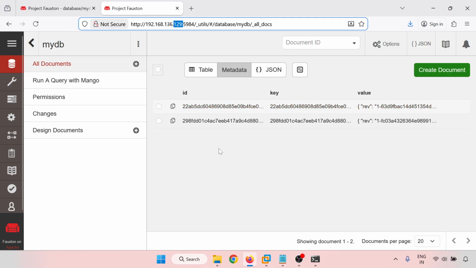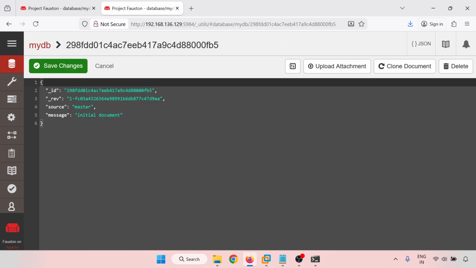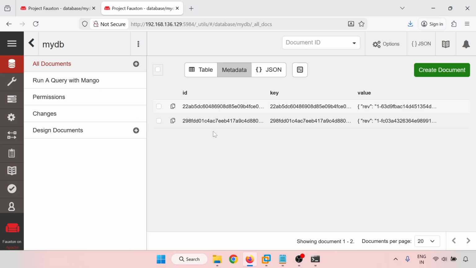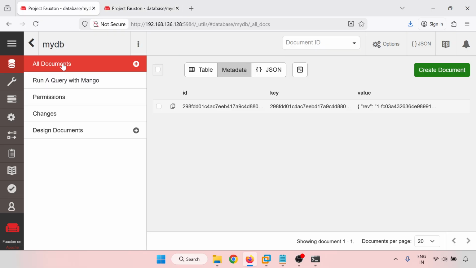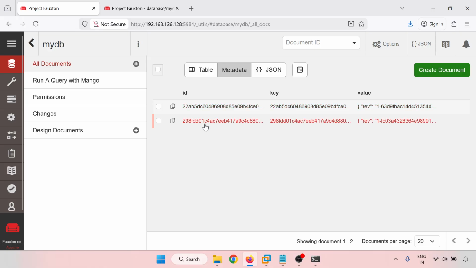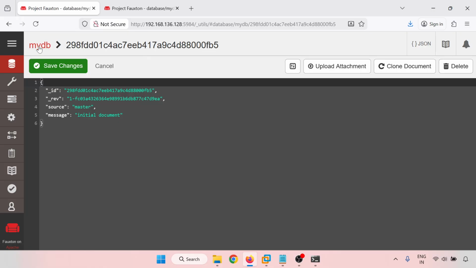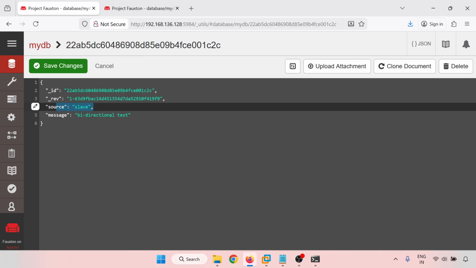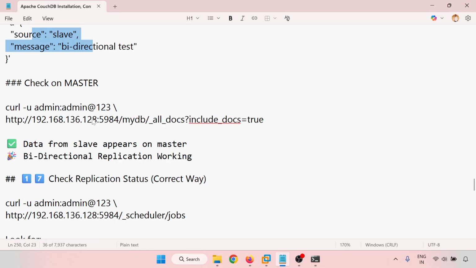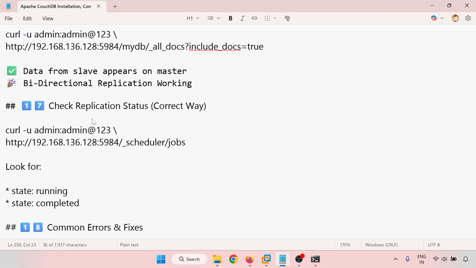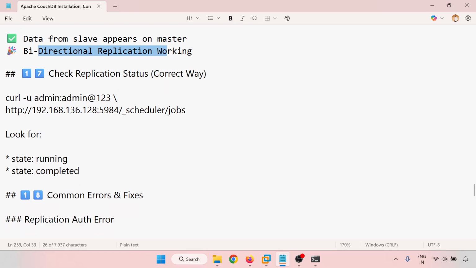If you refresh this, you will get two documents. Okay, you can check. This one is the initial document, and this is the bidirectional test. Here also, just refresh, you will get two documents. This is the initial, and this is the bidirectional. Source is slave. You can check. So we inserted source equal to slave. Whatever we have inserted, the data is replicated. So data from the slave appears on the master. Bidirectional replication is working.